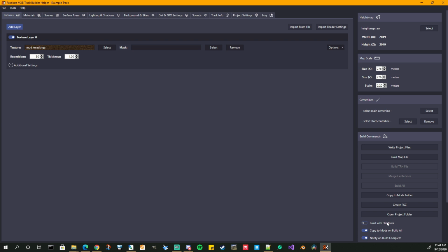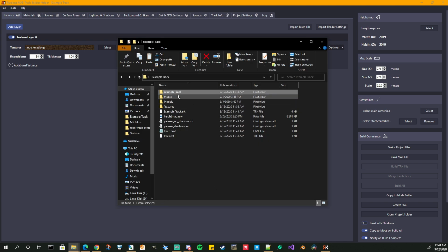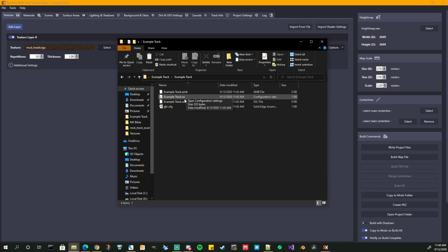Like I said, when you're first starting out, no need to really build with your shadows, especially if you have a very large track or a lot of objects that are casting shadows. It'll just increase the build time. So let's go back. And if we go into our example track folder, this is our build folder. We now have some of these text files that get written out. We don't have our map file yet, so let's go ahead and build our map file.